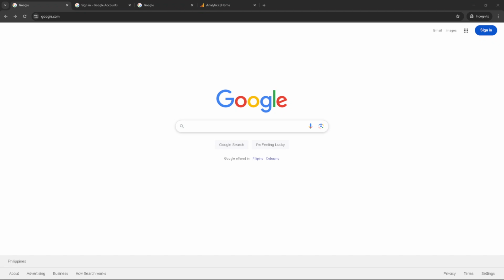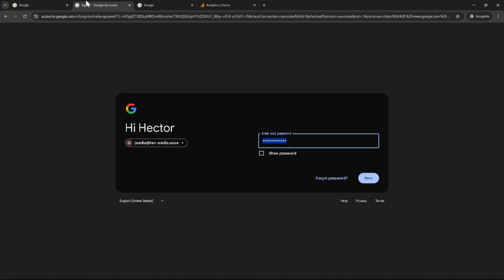To begin with, you'll want to open your preferred web browser and head over to Google's homepage. Once there, navigate to the Sign In button, typically located at the top right corner of the page. Clicking this will prompt you to either choose your Google account from the options presented, or enter the email address associated with your Google Analytics account. After selecting your account, enter your password to gain access.